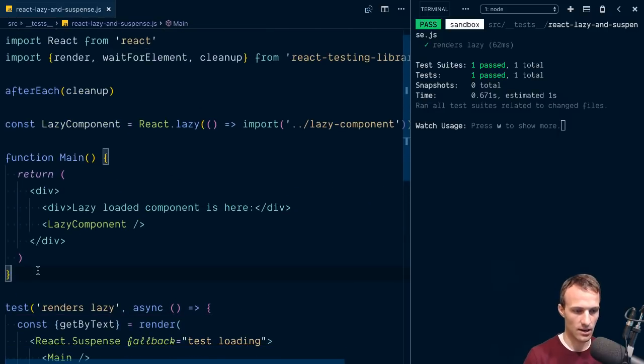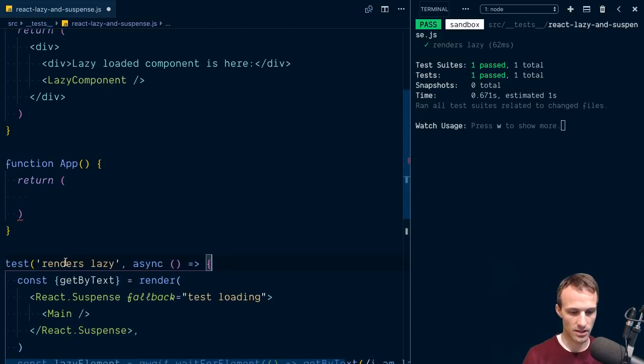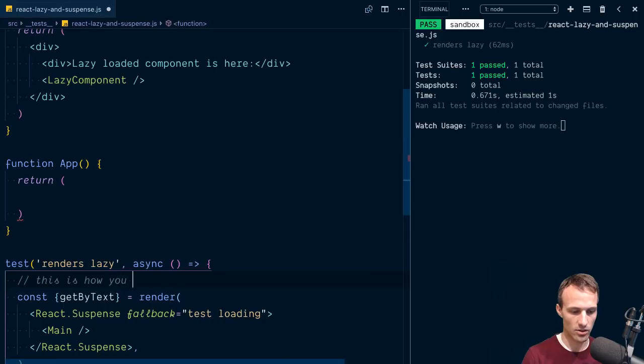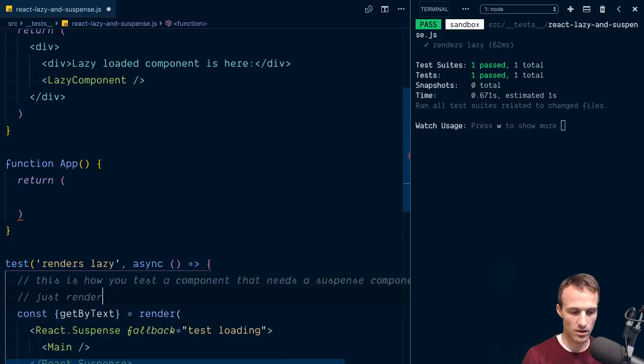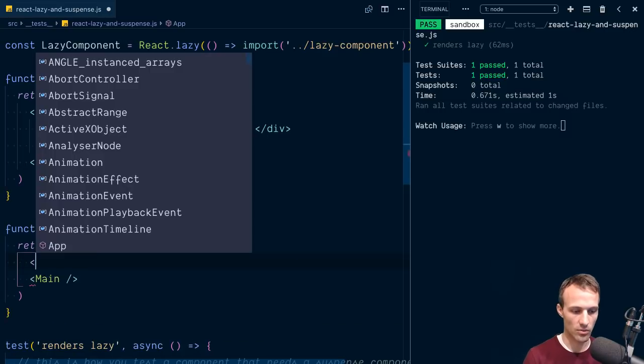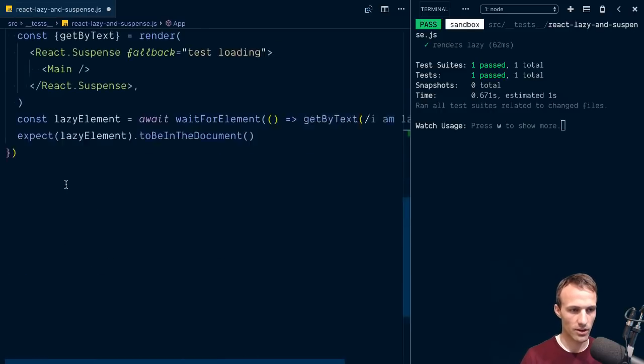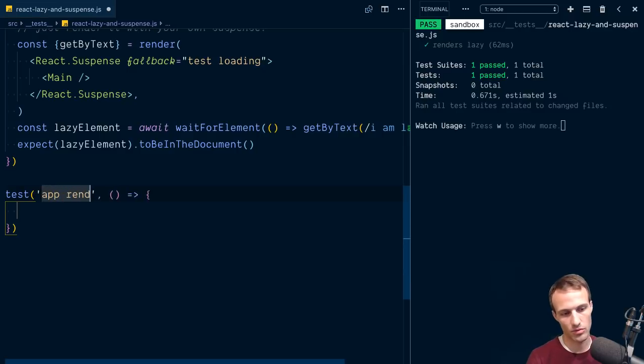So I'm going to add a function called app here. This is how you test a component that needs suspense: a suspense component. Just render it with your own suspense. For this one though, we're going to render main with our own React.suspense. We'll pull that up and move that over and have a fallback loading. And then we'll have another test here for app renders lazy component, or app renders stuff.